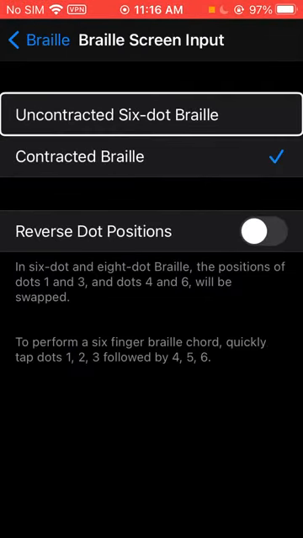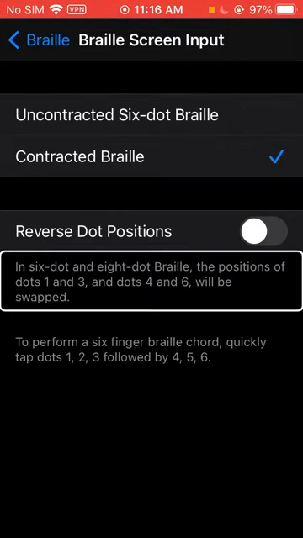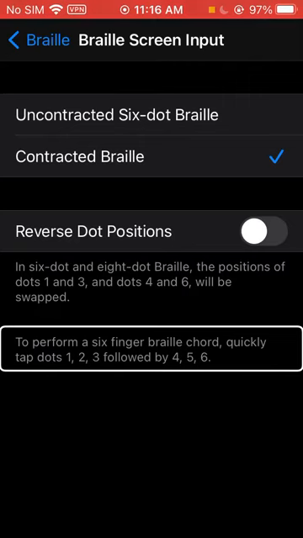Settings. Uncontracted 6 dot Braille. Braille screen input. Contracted. Reverse dot positions. Off. In 6 dot and 8 dot Braille, the positions of dots 1 and 3 and dots 4 and 6 will be swapped. And if you want to do that, that's one way of dealing with it. To perform a 6-finger Braille chord, quickly tap dots 1, 2, 3 followed by 4, 5, 6.